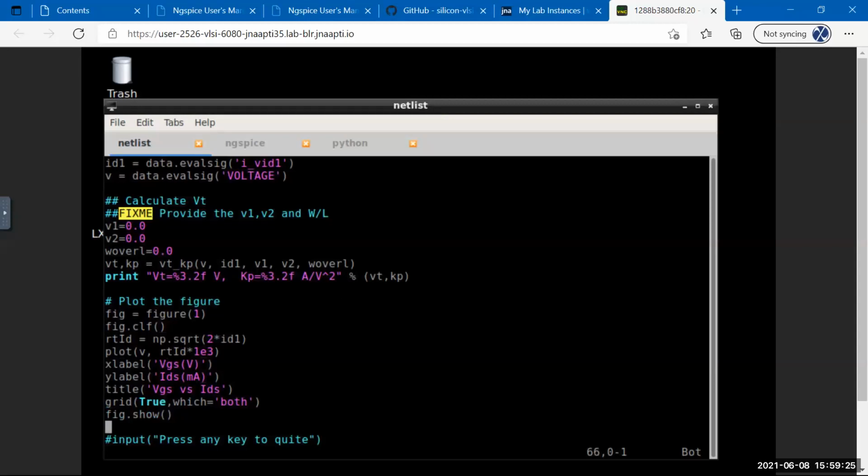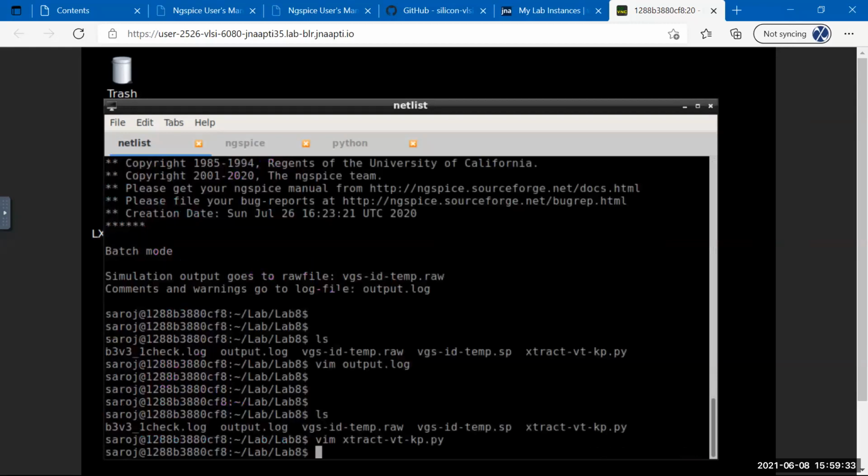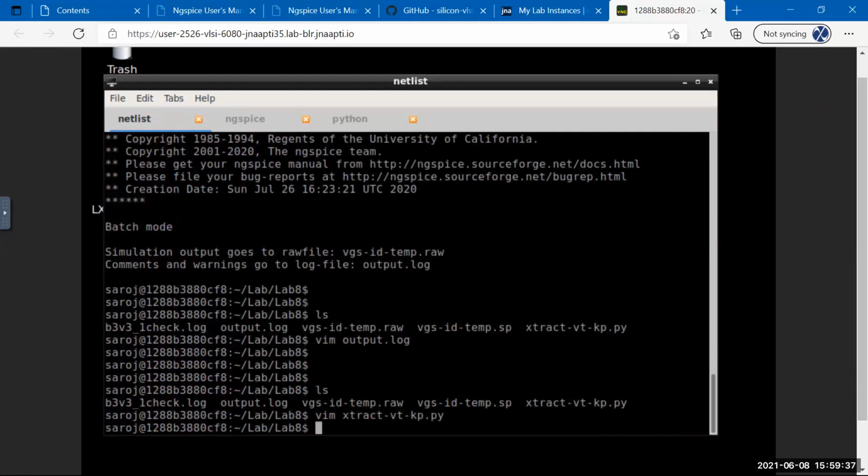I'm going to show you two ways of executing this. The first way: this is hopefully complete, and I'm going to execute it now. You can type Python and give the script name.